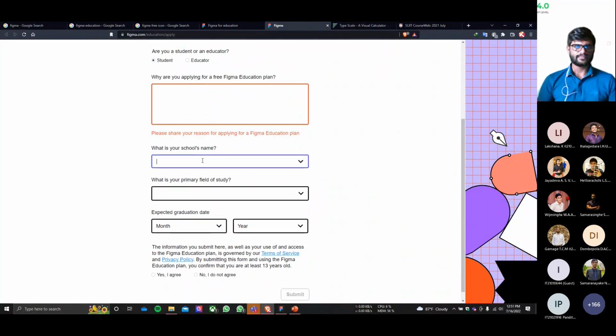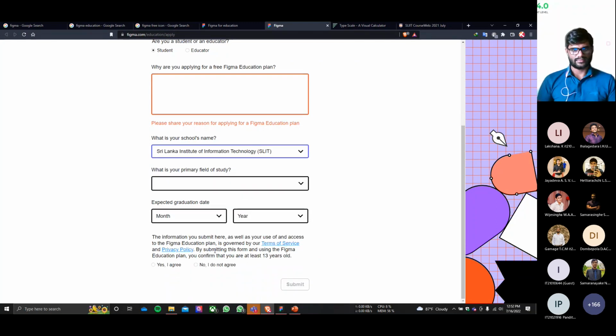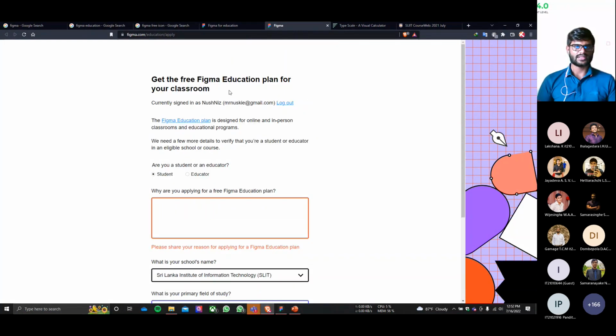and to select the school name you have to type SLIT, not SLIIT, SLIT. So you can see the Sri Lanka Institute of Information Technology will appear here, and then fill these things also, and then submit it. Once you submit it, within 2 days you will receive an email that you can use the Figma education plan for free.